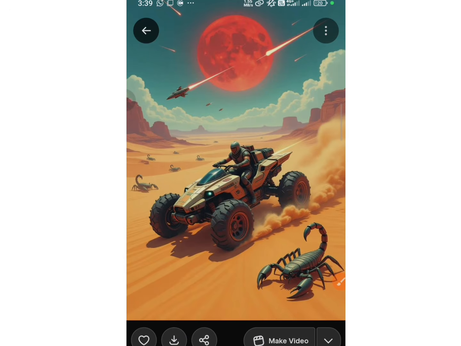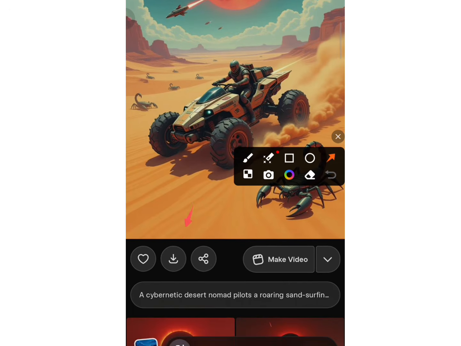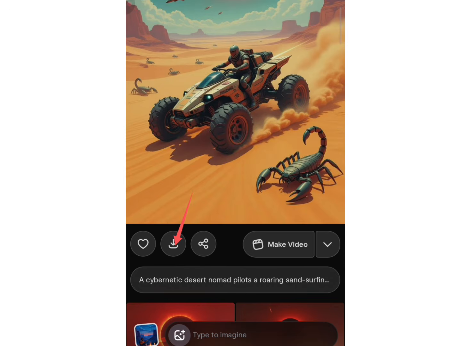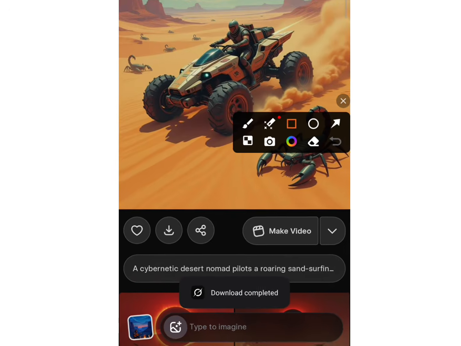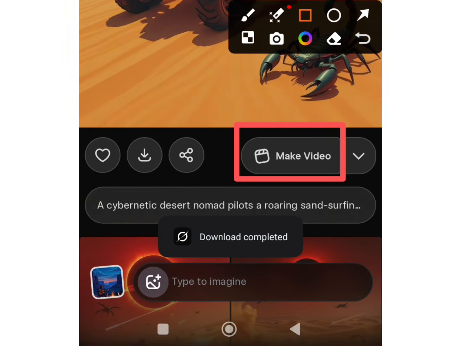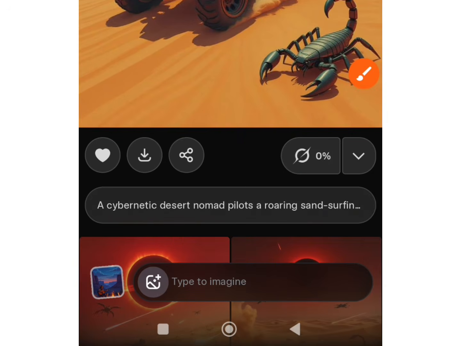This is the image. You can go ahead and download this image, but I'm going to show you something interesting from here. I can tap on here to download this image. So let me just download that image and save it to my device first. Then now let's turn this image into a video so that you see how interesting this is. To turn it into a video, you need to come here where you see make video. So if you tap on make video, this website is going to start turning this image into a video.